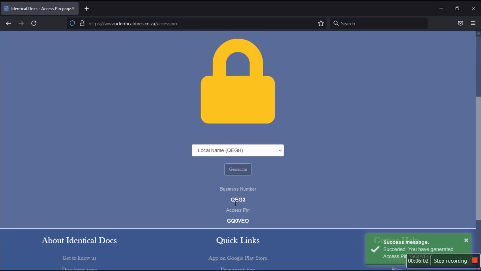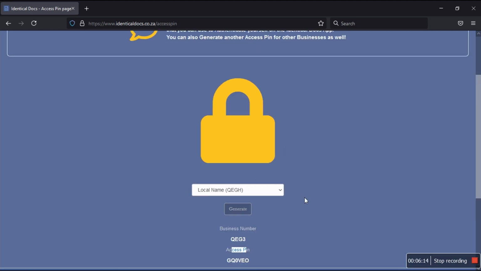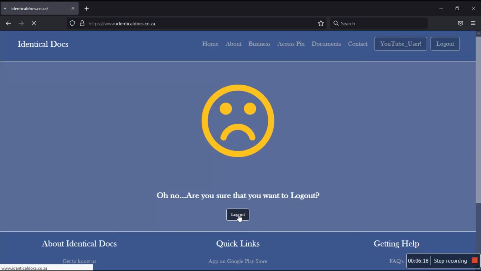So this is what I need in order to test, because the mobile application needs this business number and then access pin. So the dashboard on the client side has generated this, as we just saw, right? So now let me log out. There's a reason why I want to do this.